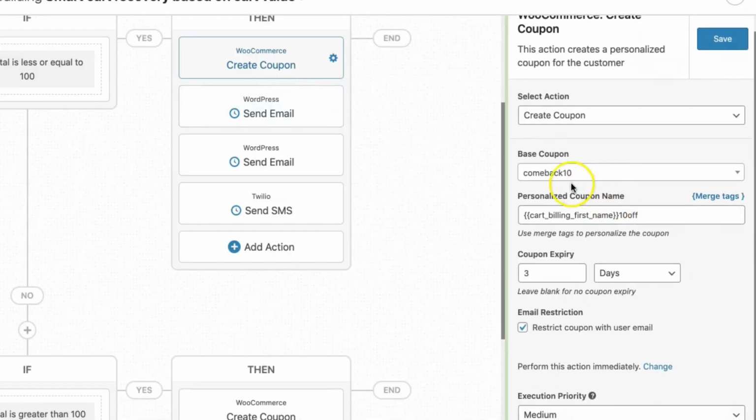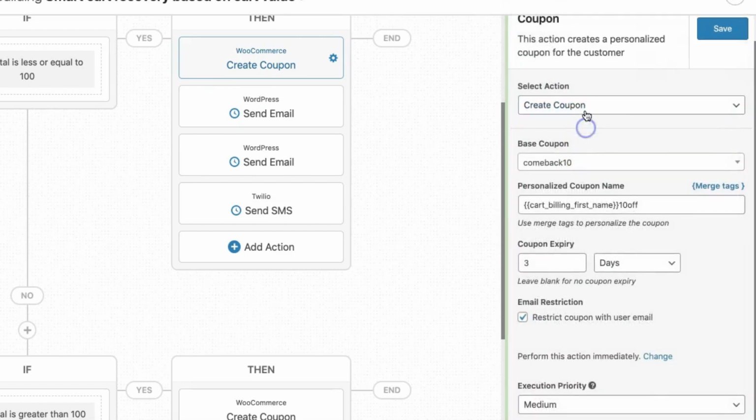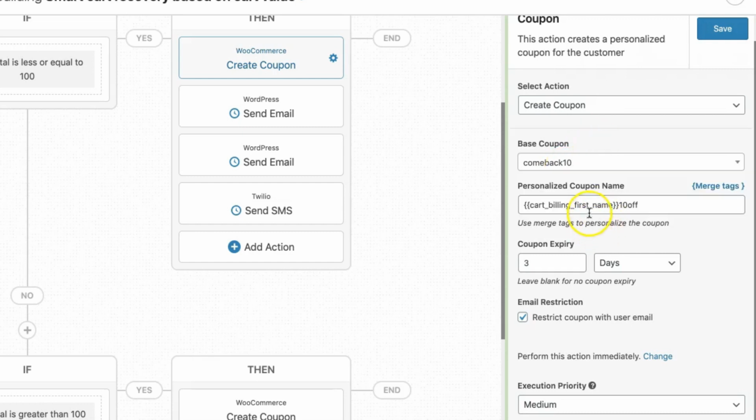Here we create a coupon, and that's the action that we've chosen from the drop down, which is create coupon. Now you must remember that this coupon must be already created in WooCommerce natively. You cannot create a coupon code from here, so you have to select a base coupon. Here my base coupon is comeback10, which is my 10% off. Then you have to personalize this coupon. You can personalize if you want, or you can just leave it as comeback10.